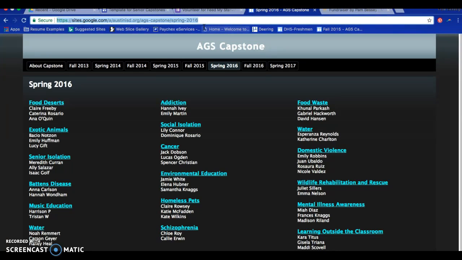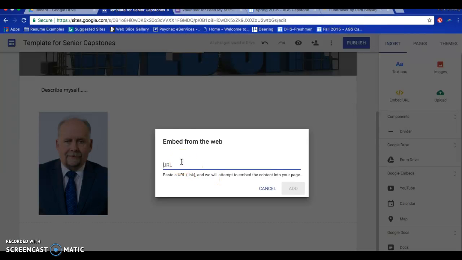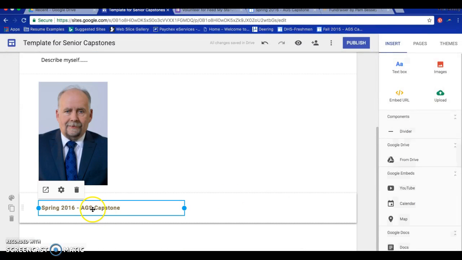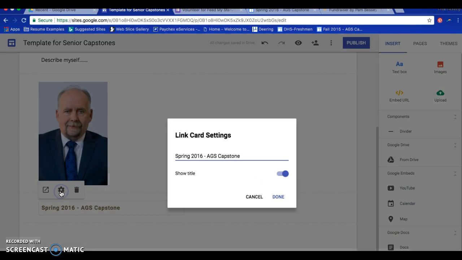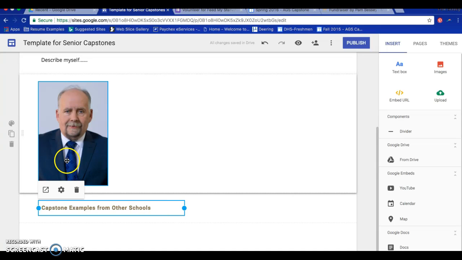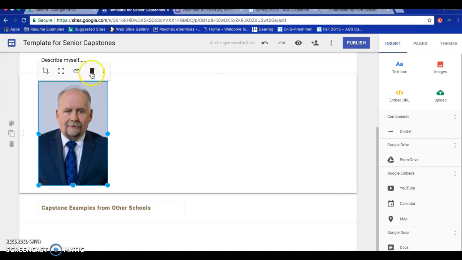These are examples of capstones from Austin, Texas. They have some great capstone experiences. Okay, but I don't really like how it says Spring 2016 AGS Capstone. So I'm going to change that, and I'll just write capstone examples from other schools. So you can go and look at that. And it might be that you're adding websites of maybe your own personal website. I really don't like that picture. I'm going to get rid of that.